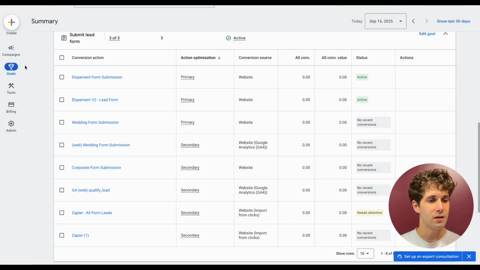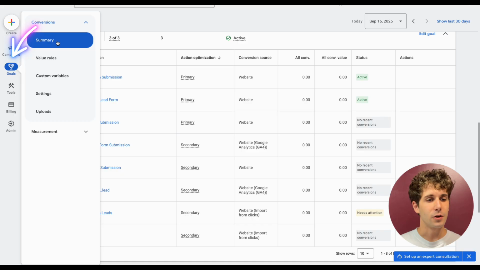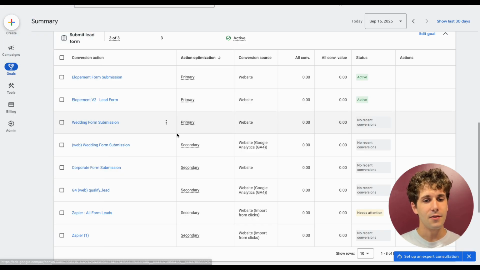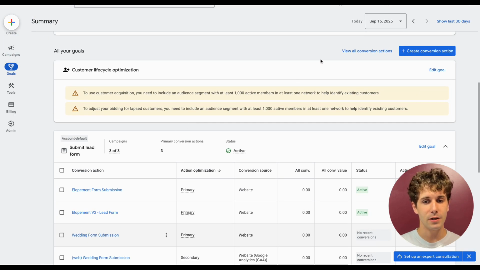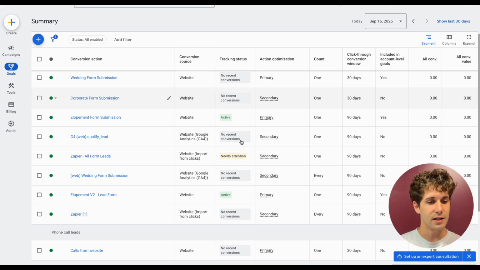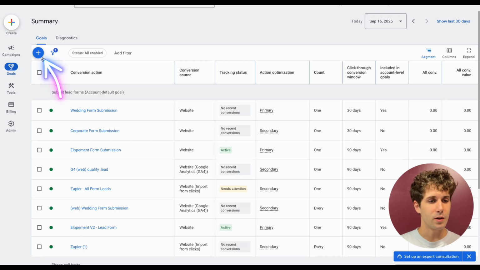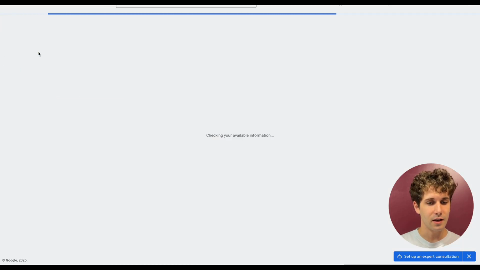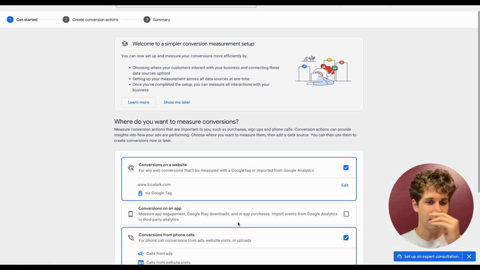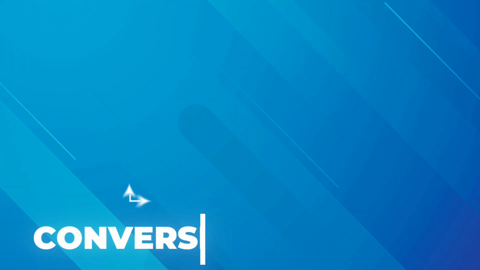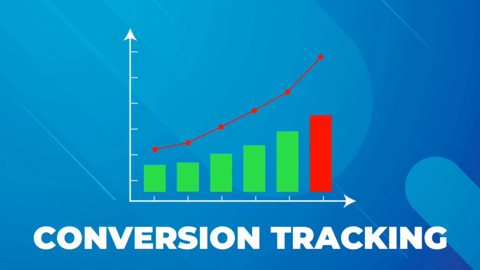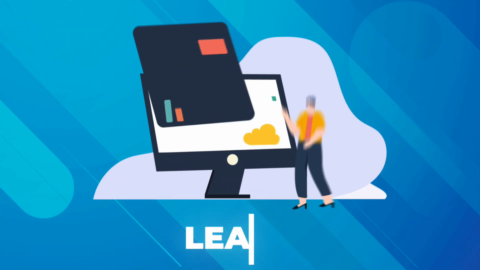So today I'm going to be showing you how to create a tracking conversion with Zapier inside of your Google Ads. So first of all, you're going to go to your Google Ads account. You're going to go to goals. You're going to click summary, and then it will take you to this page. You're going to make sure you click view all conversion actions just to get a good understanding of what you have in here already. So I'm going to click this plus sign, and we are going to set up our conversion tracking with Zapier, with our CRM for leads.